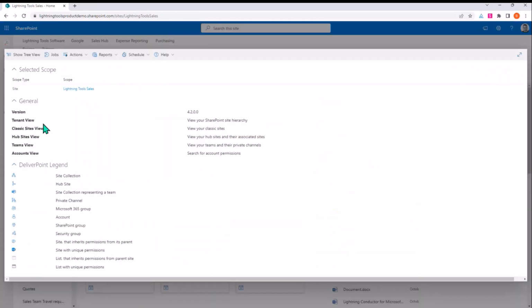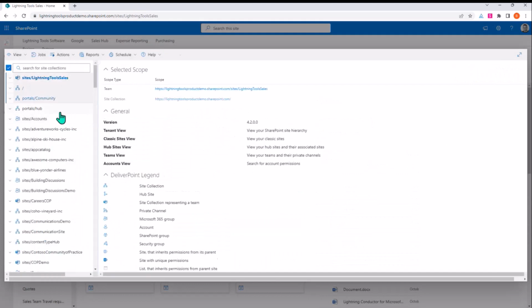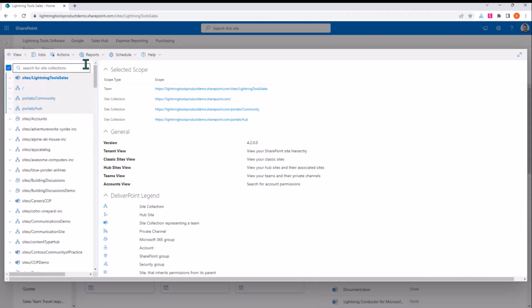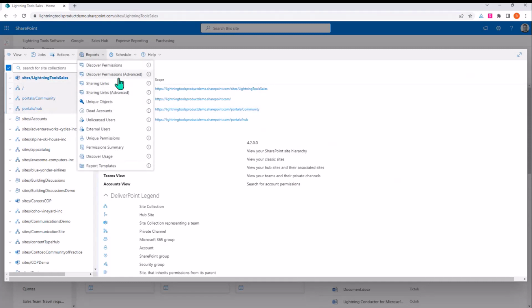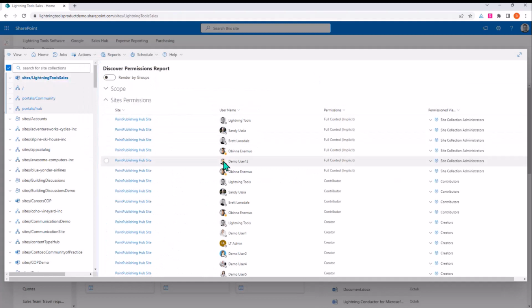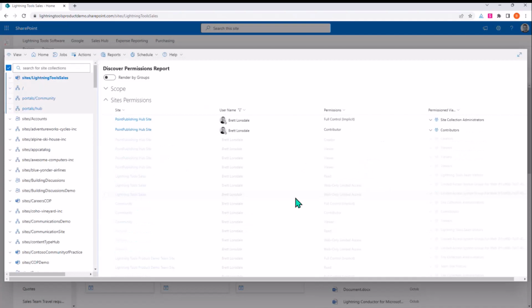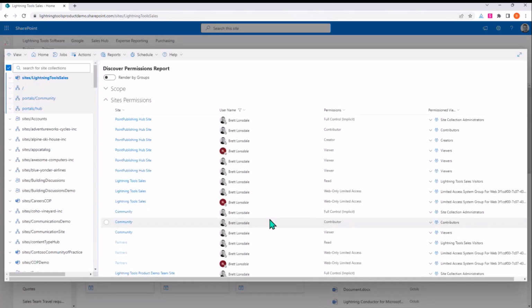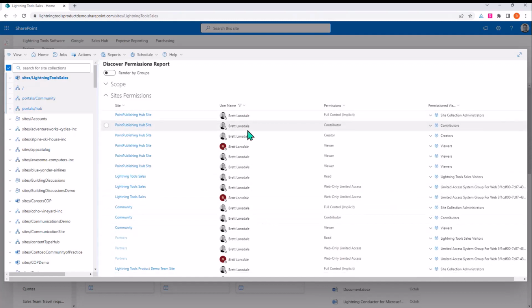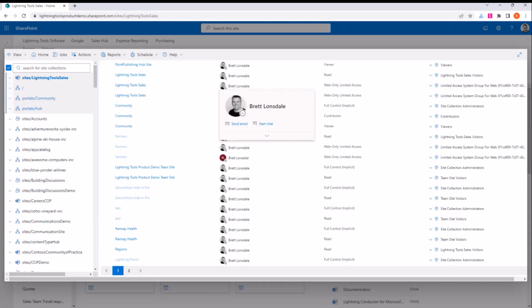So if we wanted to run this against certain sites, for example, I'm just going to choose a number of different site collections in here, so we get that produced relatively quickly. What I can do is jump here into the discover permissions, either at site level or at the more detailed level, and then of course we could filter on ourselves. So in here I could set the user display name to Brett Lonsdale, hit save, and now I'm seeing everything that I've got permissions to inside one report. So that's the discover permissions. And then you've also got that unique permission report as well.